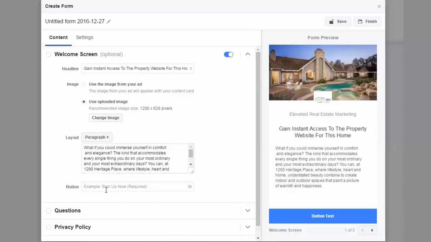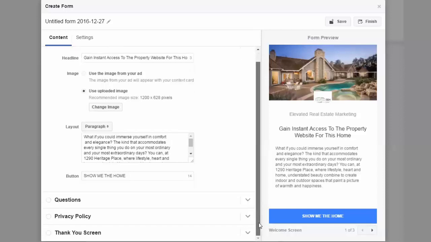Now next, the button copy is always key and important. The button copy for this, I'm just going to go ahead and type in "Show me the home," and I'm using "me" because I want them to really be able to imagine themselves. This is the inner voice saying it. So once again, persuasive copy, show me the home. So we're using that type of language instead of just a regular submit button, right? Because that doesn't tell you what's going to happen next or what you want them to do.